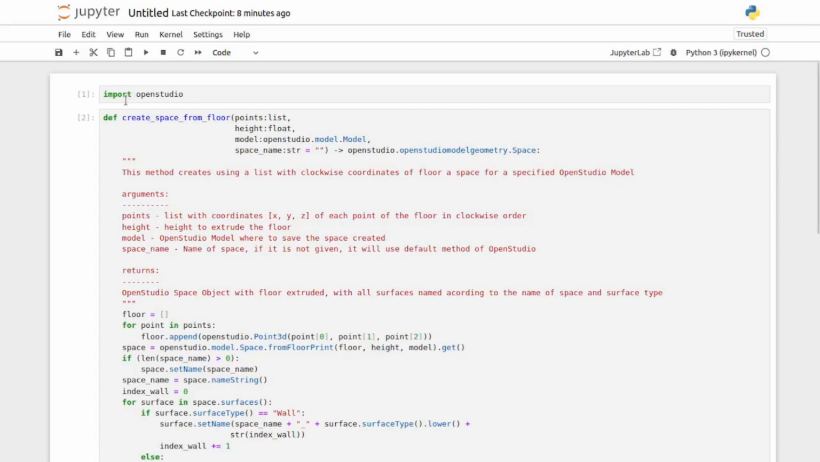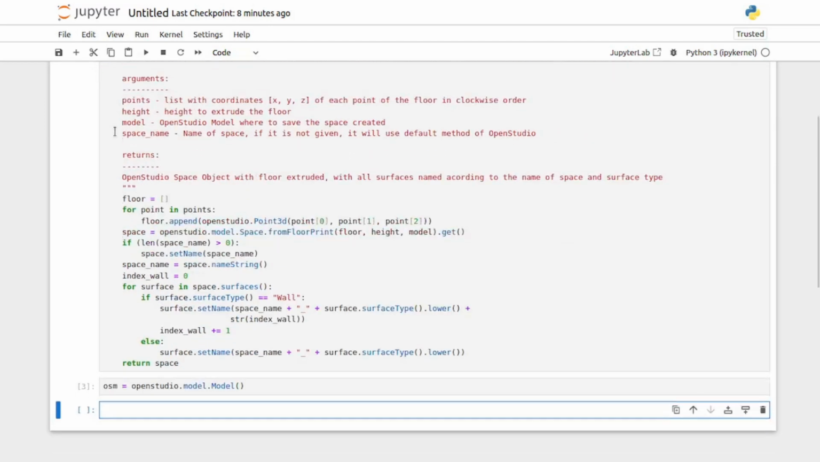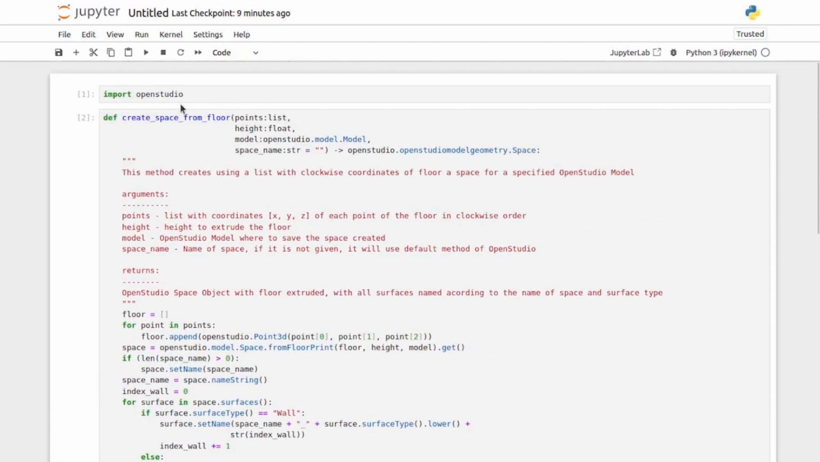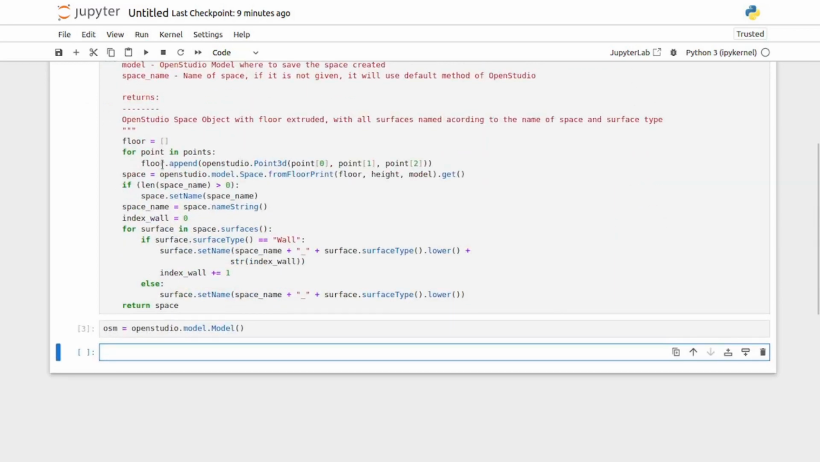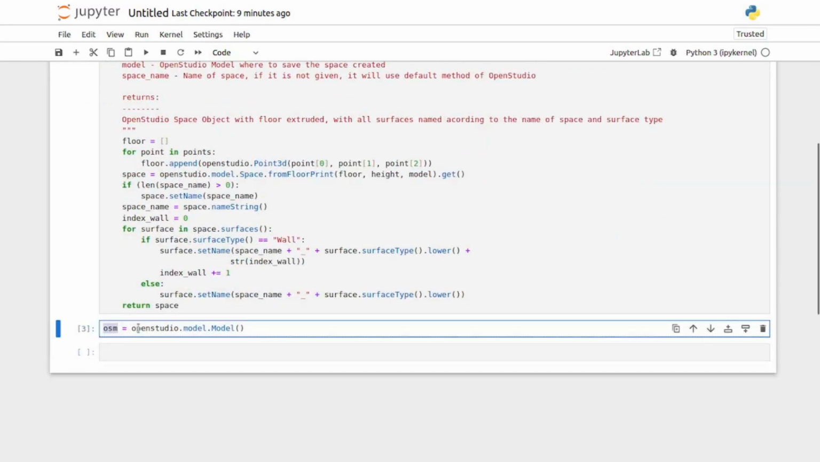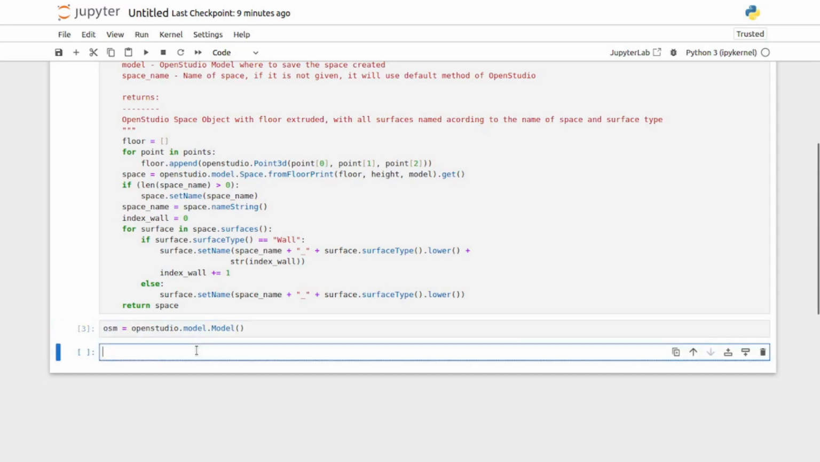Okay, for this class I'm going to use the Jupyter notebook. I'm going to import the OpenStudio package and our function to create our space, the function that we created in the past class. Now we're going to create our model, OSM equals OpenStudio model. Now all these things we have created previously.